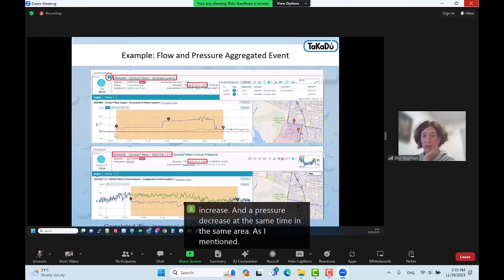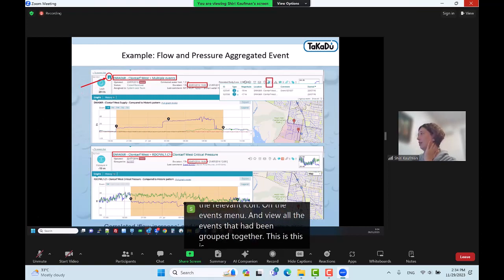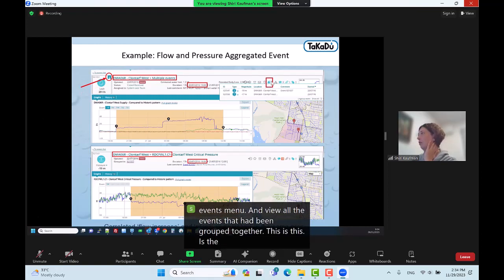As I've mentioned, the grouped event is flagged on the main event screen with the number, and you can go to the relevant icon on the events menu and view all the events that had been grouped together. This is the icon in the event menu. If you click it, you will see, like in the related events, but here you will see the grouped events and not the related events.